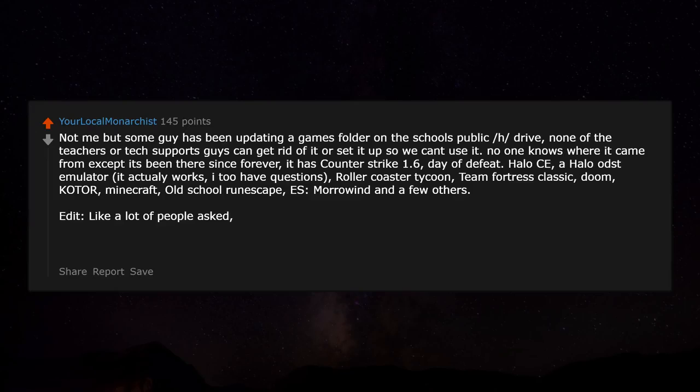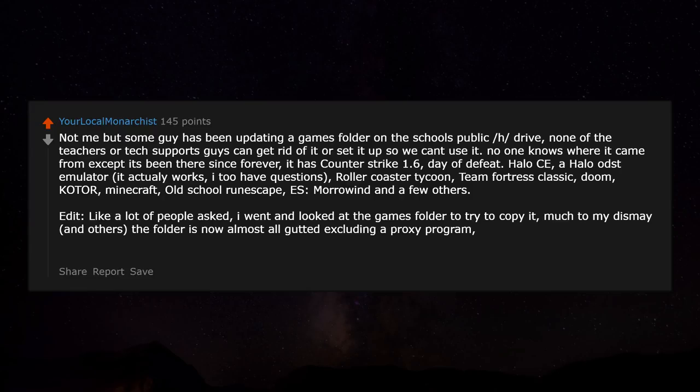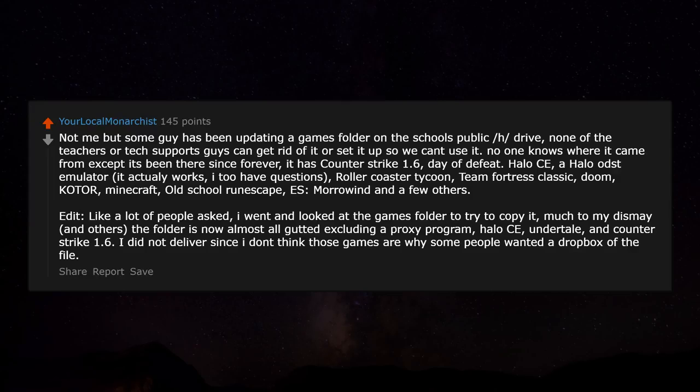Edit: Like a lot of people asked, I went and looked at the games folder to try to copy it. Much to my dismay, and others', the folder is now almost all gutted excluding a proxy program, Halo CE, Undertale, and Counter-Strike 1.6. I did not deliver since I don't think those games are why some people wanted a Dropbox of the file. Sorry you guys. Not sure what happened, but I'm just as bummed as you are.